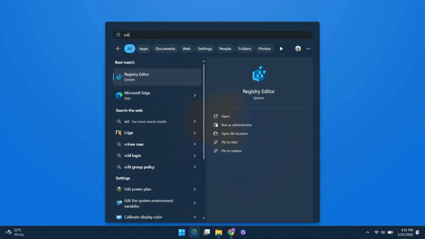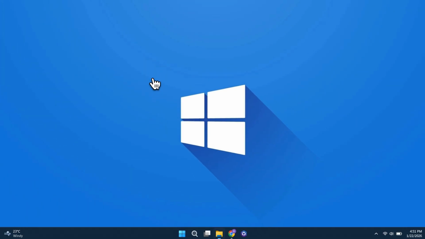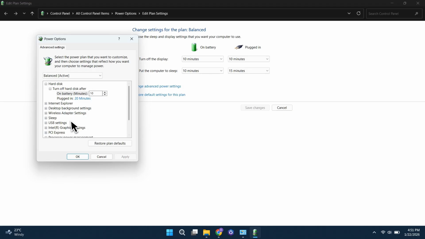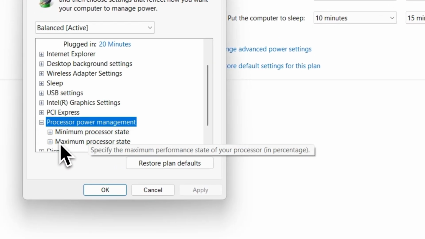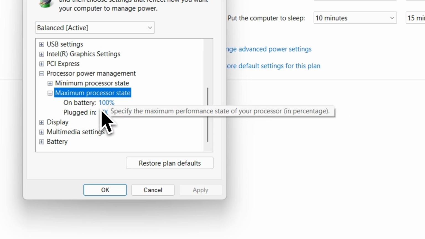First, head over to Search and type in Edit Power Plan, then click on it. Once you're inside, click on Change Advanced Power Settings to open the detailed options. From there, scroll down and expand Processor Power Management, then click on Maximum Processor State.